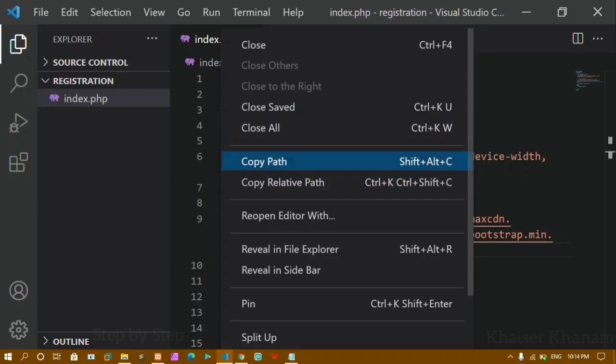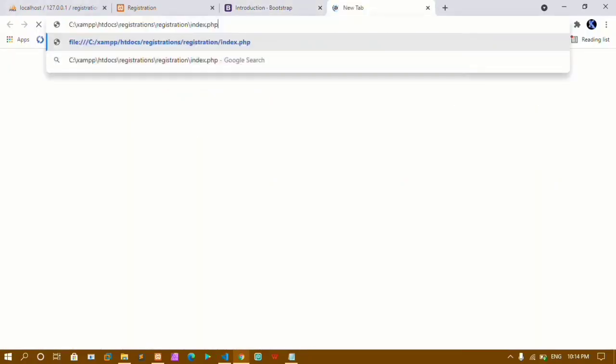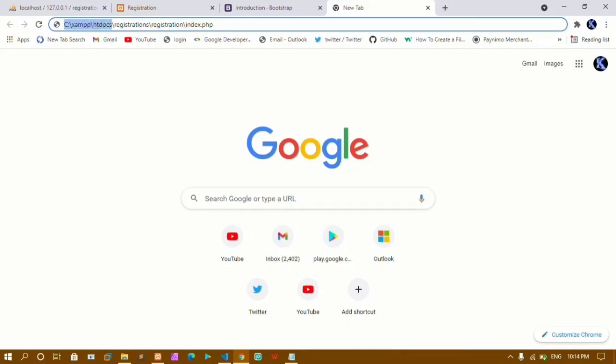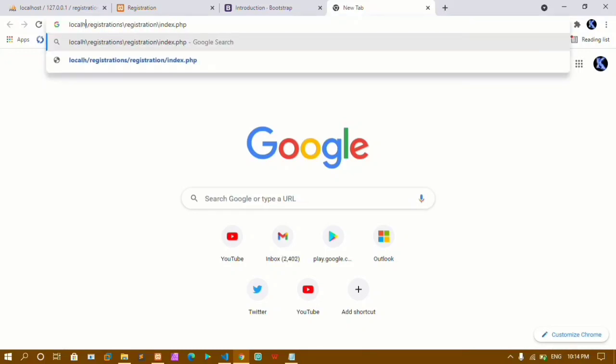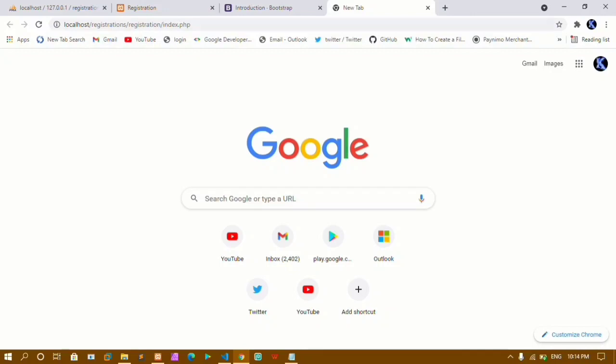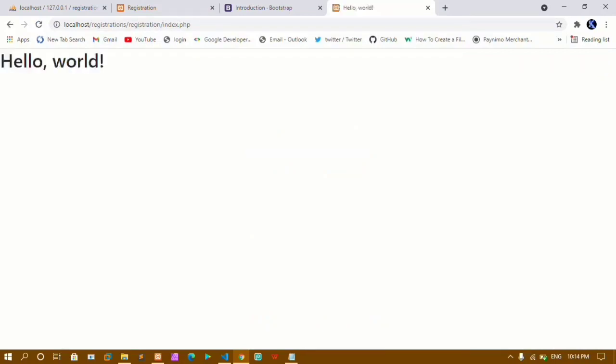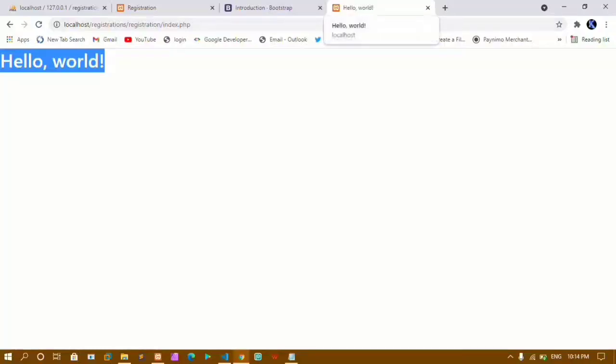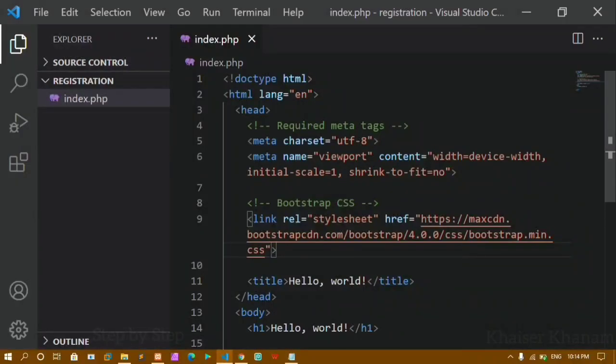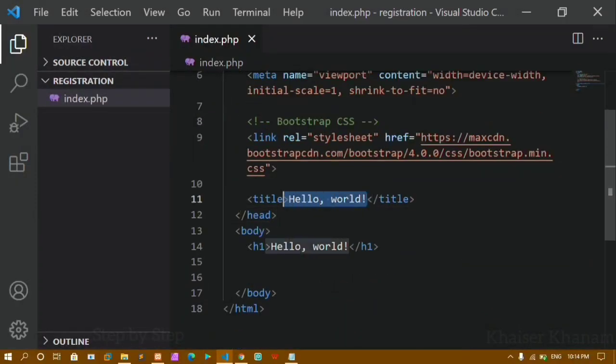I'll right click on this, copy this path. Inside a new tab I'll paste that path, and from here I'm going to remove this, and instead of this I'll give here localhost. I'll enter. Now you can see here I have this output, hello world, that is my heading, and I have this title, hello world. I'm going to change the title. Instead of hello world I'll be giving registration. Let me give registration project.